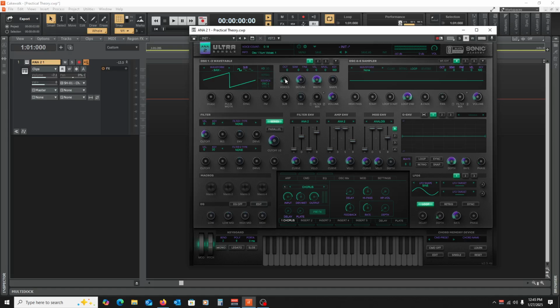Now, we're going to go back to our single instance of our sawtooth here. And what we can do with that then is, this is our oscillator section. Now we'll get into what some of this other stuff is later down the road.